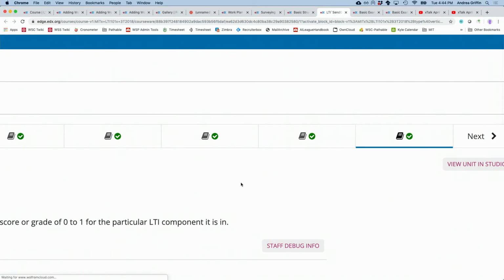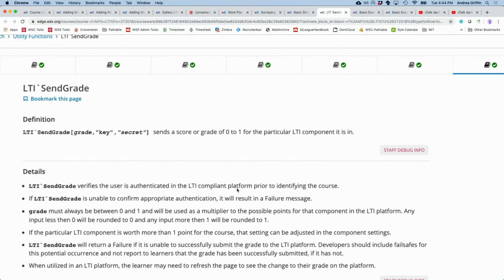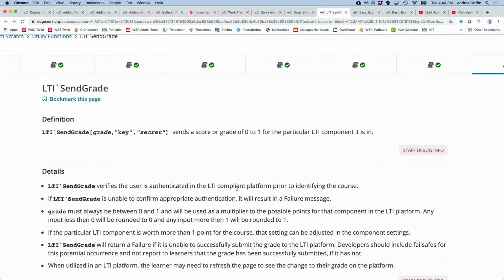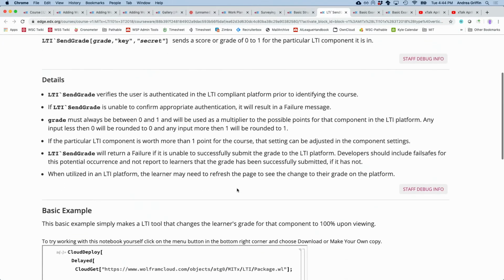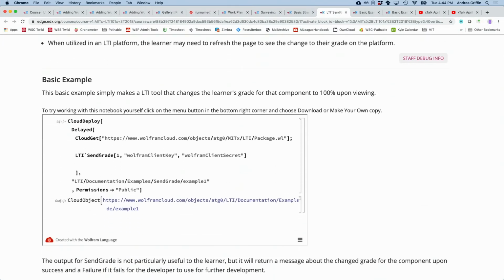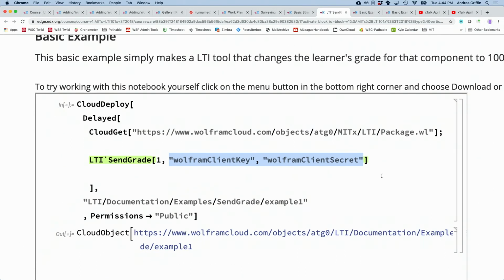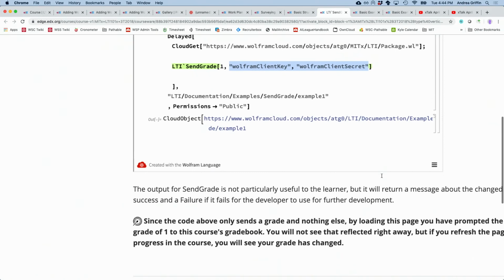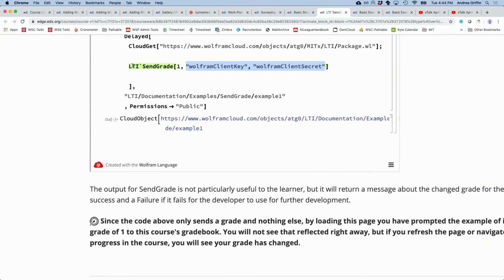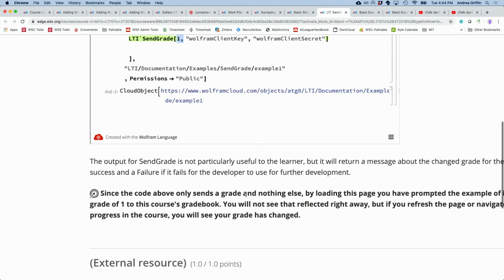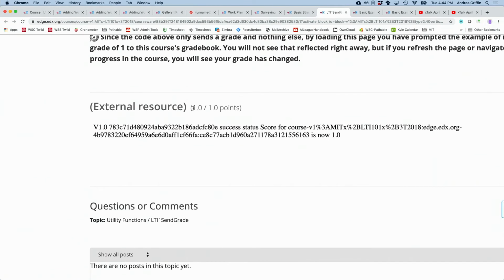Okay, and then this is the big one. If you're curious how you might grade a student on something and then send it to the gradebook, well, it's just LTI send grade. So right here you can see LTI send grade 1, and then these are a part of your passport that you set up to make your course LTI compliant. It's just 2 strings that you have to know for that course. And so this is going to send a grade of 1, and you can see down here I've run this before, so it changed my grade for this section of the course to 1.